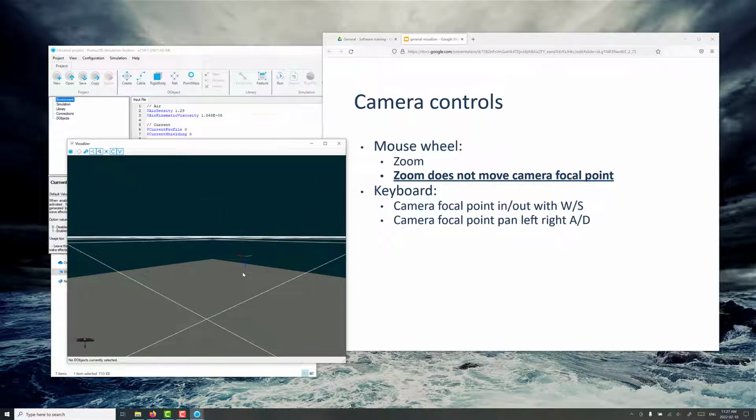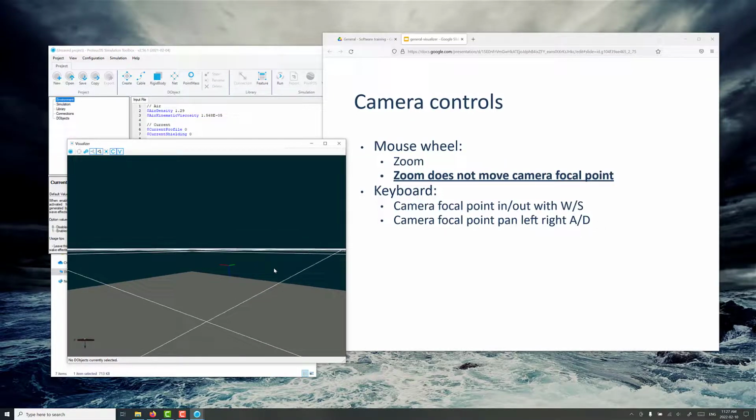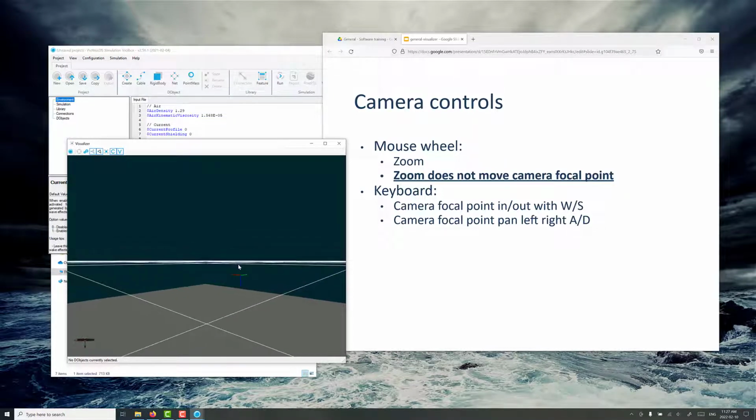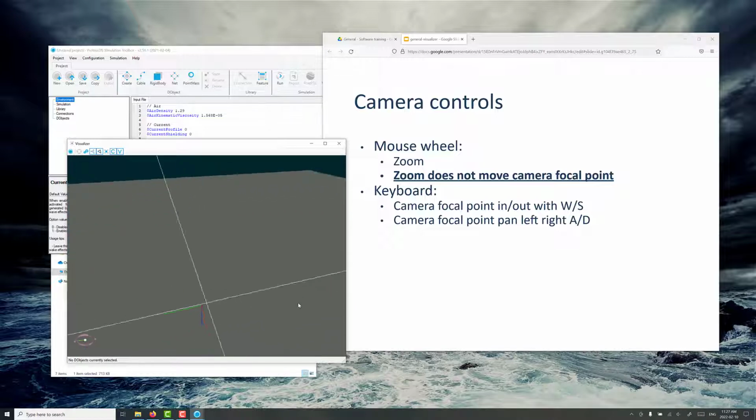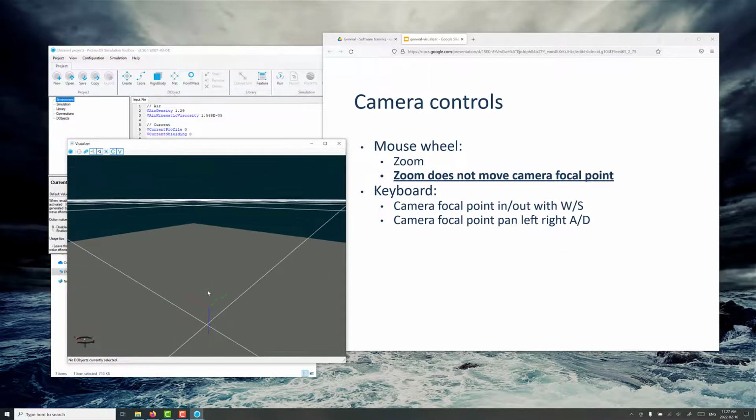If you want to move the camera focal point forward, use the W key, or backwards with the S key. So you can see we're walking towards the origin, we're almost back at the origin, and the camera focal point's now very close to the origin. We're rotating about that. You can also use A and D on the keyboard to pan left and right as well, instead of the right mouse button.